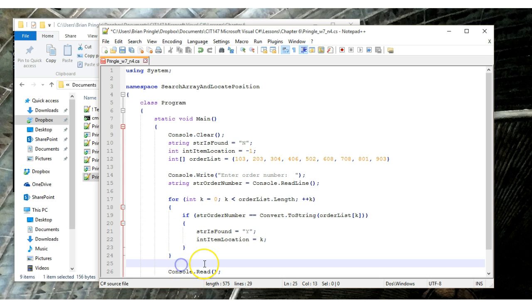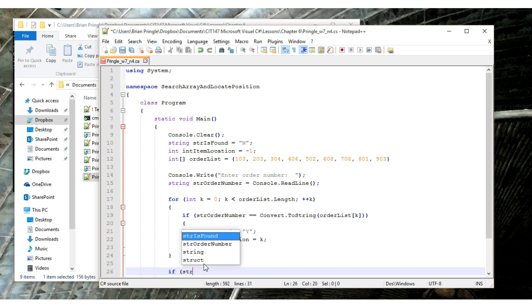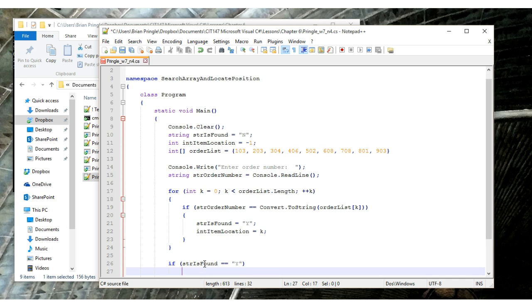Alright, so what we're going to do is we're going to run this, and then when we run it, we want it to tell us where it is, if it's found or not. So we're going to have one more if statement. We're going to say if str is found is equal to yes. This means that it found it. Then what we're going to do is we're going to write out on the screen that it was found. So I'm going to say console.writeLine, and I will say something like the item was found.